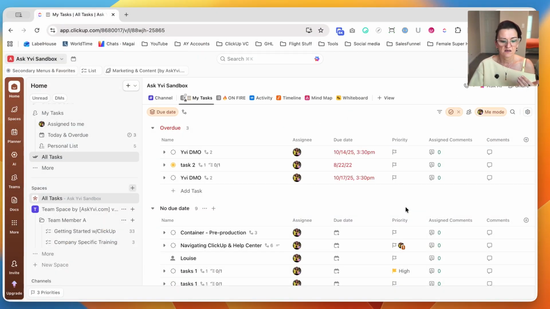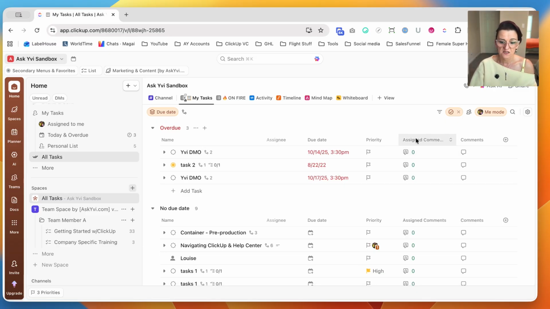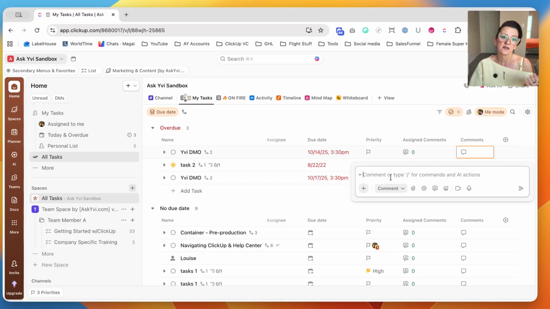And within your list view, if it's set up in a perfect way, you can see your assigned comments and pop right into a comment and leave a note accordingly without ever going directly into the task itself.